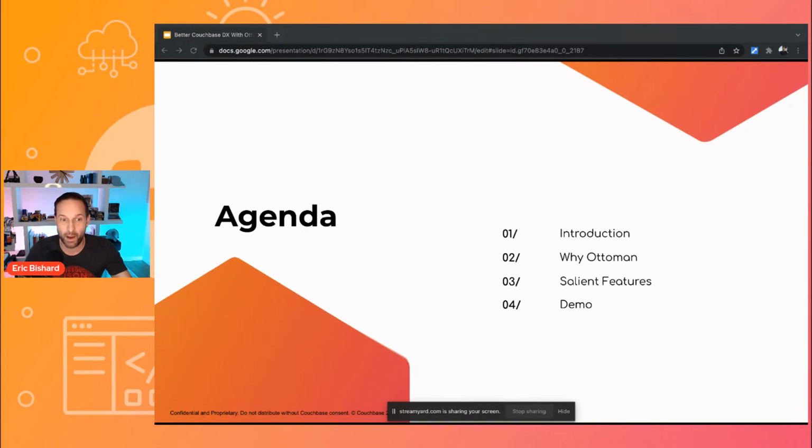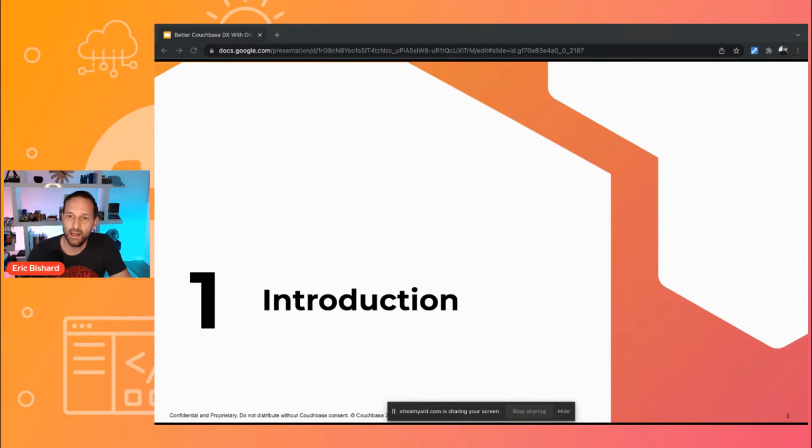We're going to talk about why you would use Ottoman, some of the salient features, and a demo at the end. We'll probably just do that for a few minutes, but at least you'll get the ability to look into the code, which we have a link to at the end of these slides. That link takes you directly to a repo. There's a nice README there, so that you have all the information you need to pull that down and get a local Couchbase instance running and run this project against it. So let's get started with the introduction.